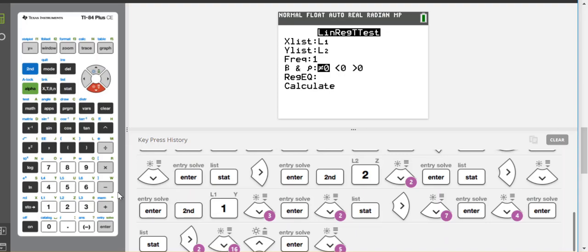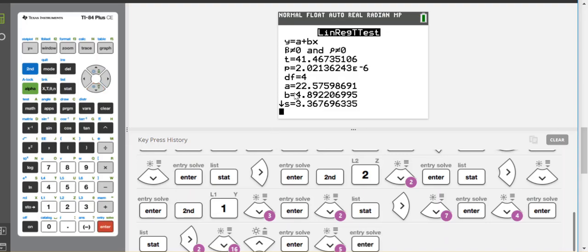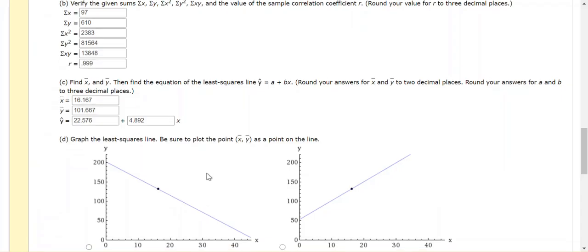And then I'm going to go down to calculate, and here it tells me again y equals a plus bx, and it tells me what the a is and the b is. So this is another way you can do it and save yourself a step or two when you're doing these types of problems down the road. Okay, so those are the same numbers, so I'm going to put those in. I already put those in.